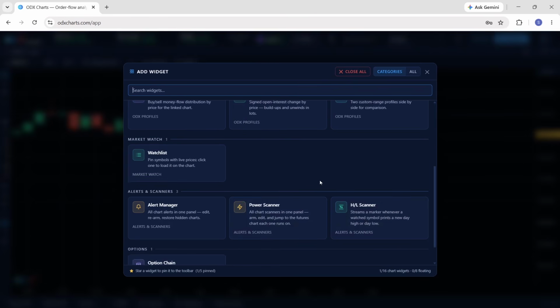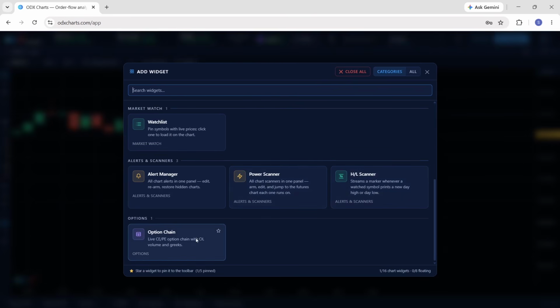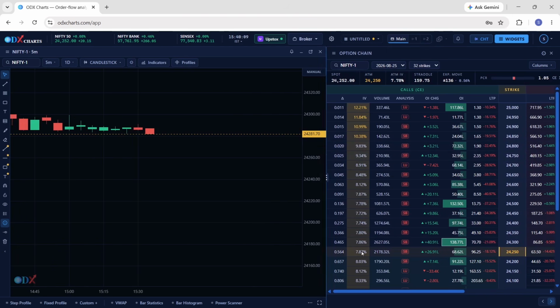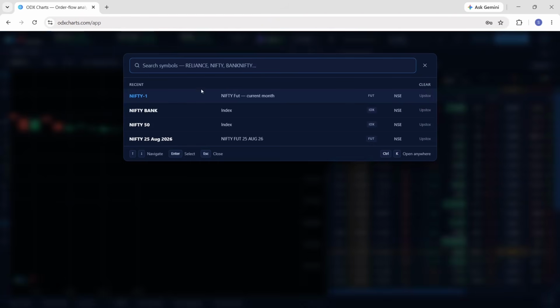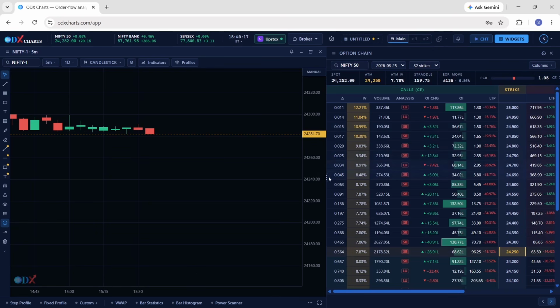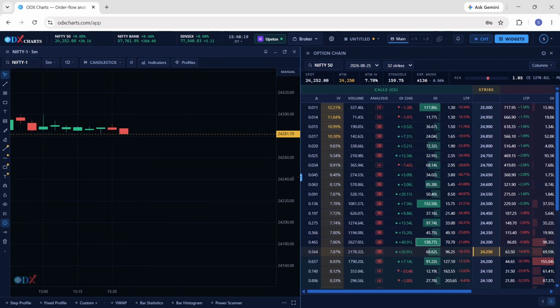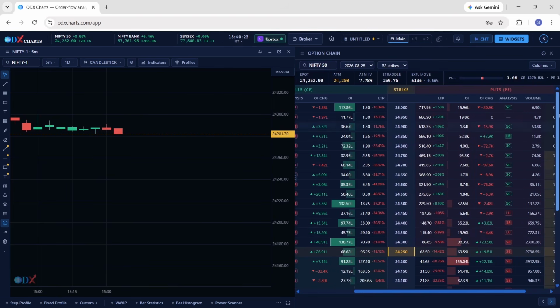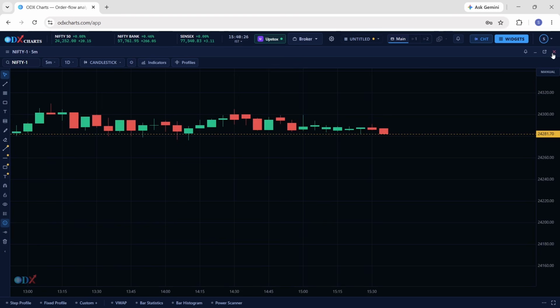And then there's the option chain. You can open the option chain as well, and this is the option chain. You can just resize this. You need to select the symbol here, and you'll see the data here. All right, so let me close this.